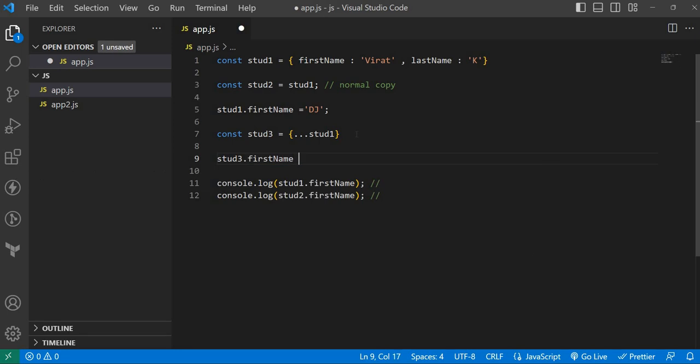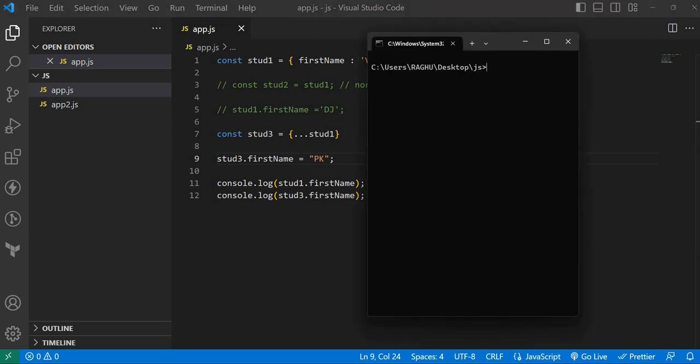Now if we do student3.firstName equal to PK, now I'm just commenting this one. So now tell me what will be the output for this program? Virat and PK, sir. Everyone should say. Virat and PK. Okay, let's see the output. I hope everyone understood. That's why I'm not asking you to ping in the chat. Virat and PK, right?